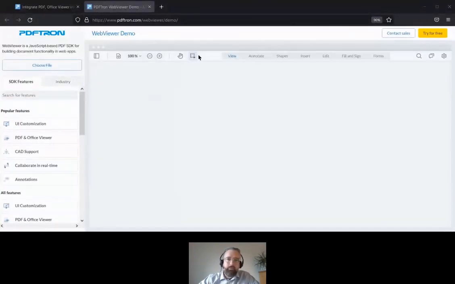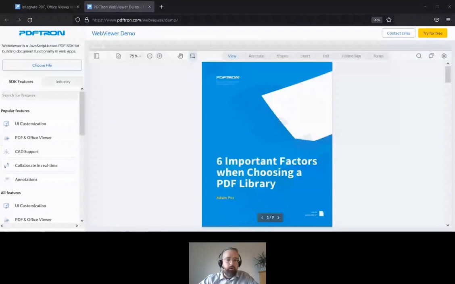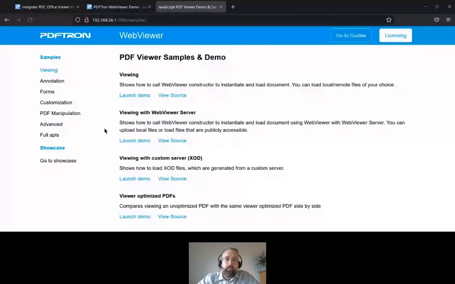So this is hosted at pdftron.com. I also have the local samples set up here from setting up Webviewer. So we could take a look at some of those in a bit as well. Basically, all I did was just download our NPM package and then set that up directly here in the viewer, and that starts up these samples here on my local machine.